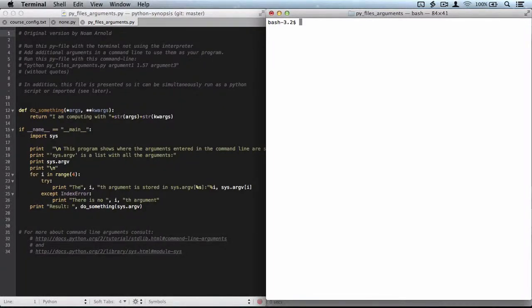So on the left, I have a file called pyfiles arguments, and on the right, I'm in a folder that contains precisely this file. The goal here is to explain what happens when I run a Python file, in this case this one, with some argument. So let's say I want to pass the argument hello.